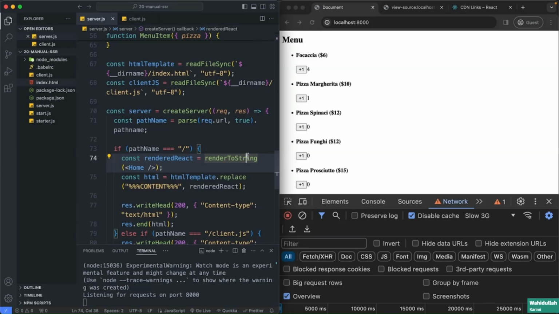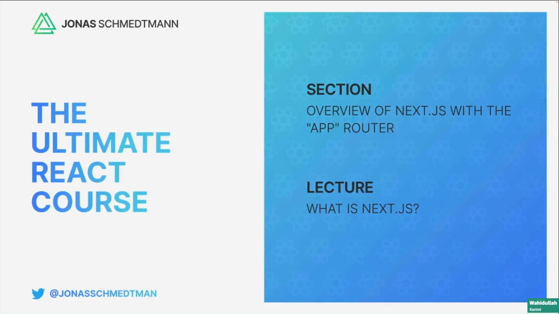So now that we know exactly what server-side rendering is and even implemented a very simple demo of it, let's start learning about a React framework that will allow us to use the power of server-side rendering in our own apps. So without having to do it manually. And of course, that framework is called Next.js. And as always, let's begin by understanding what Next.js actually is in this lecture.